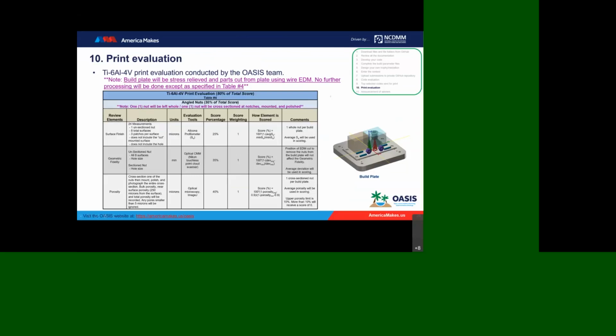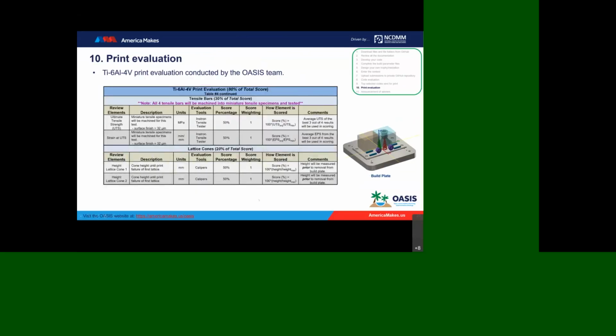Next, we'll look at the tensile bars. There will be two evaluations on the tensile bars, ultimate tensile strength and strain. Note, all four tensile bars will be machined into miniature tensile specimens and tested. They will be machined to a surface roughness of 32 microinches. They'll be tested on an Instron tensile tester. Each of them is 50% of the score. The average of the best three out of the four results will be used in scoring. So the worst result will be thrown out. That is for both the tensile strength and the strain.